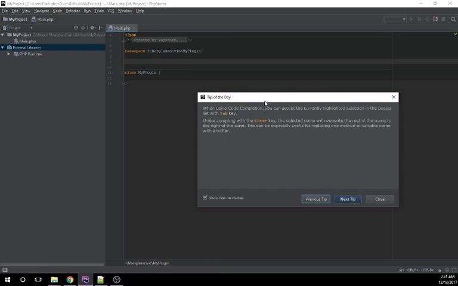Hello everyone. I wanted to take a minute and demonstrate how to add source roots to PhpStorm when developing plugins for PocketMine-MP. Before we get started, let's talk about tips that are displayed when you first start PhpStorm.